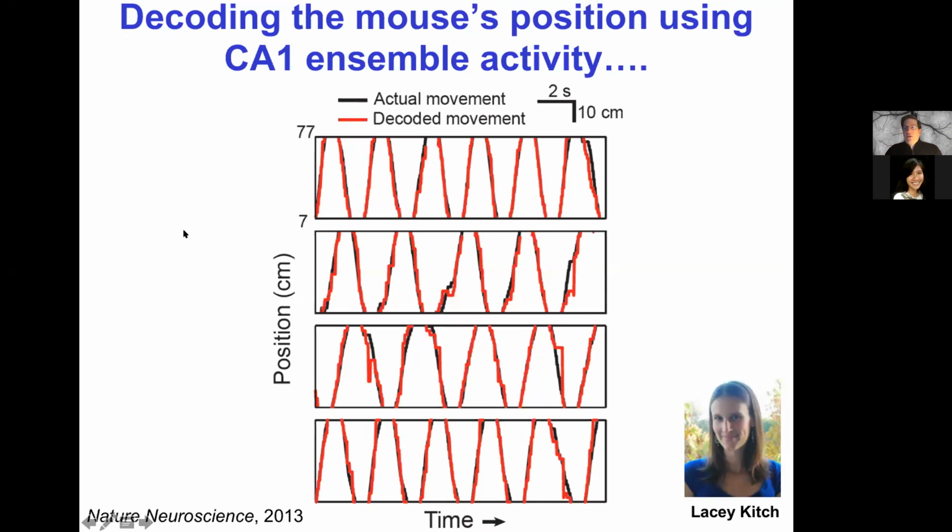And so that's exactly what Lacey Kitch did. So the black traces here, back and forth, show the animal's actual passage through space. And the red is the predicted movement of the mouse that you would infer. She built a decoder using a portion of the data to train the decoder and then tested it on the remaining data. And so here you can see that just based on the brain activity, one can predict quite accurately where the mouse is in space.